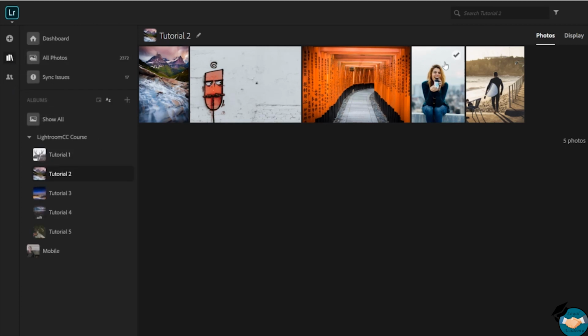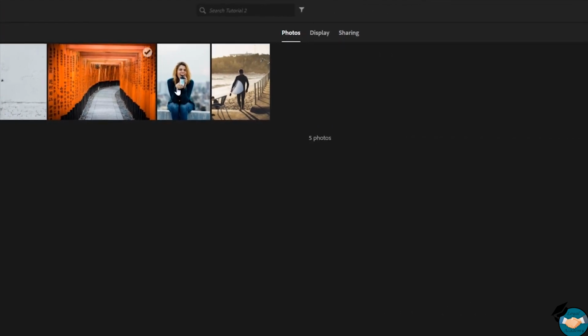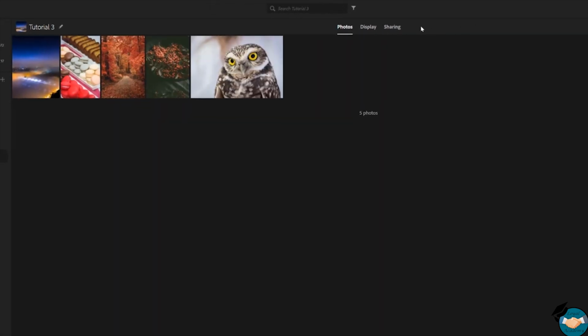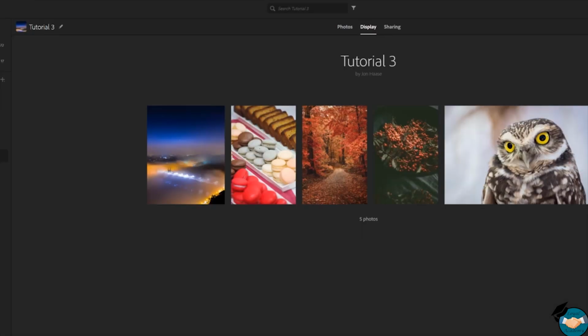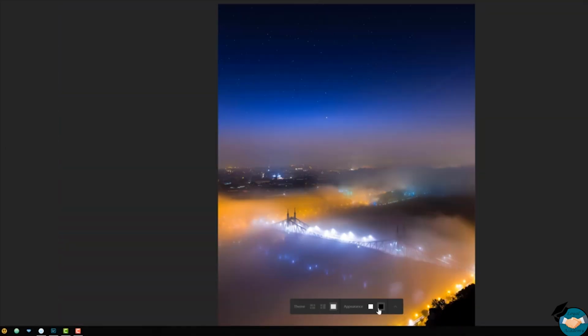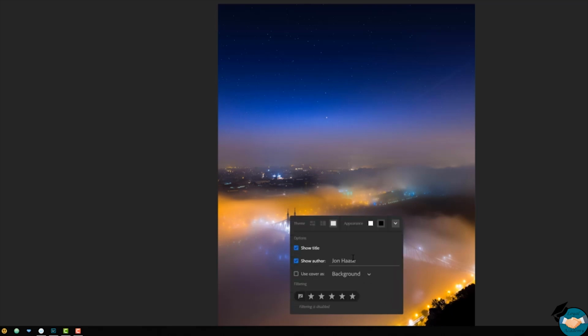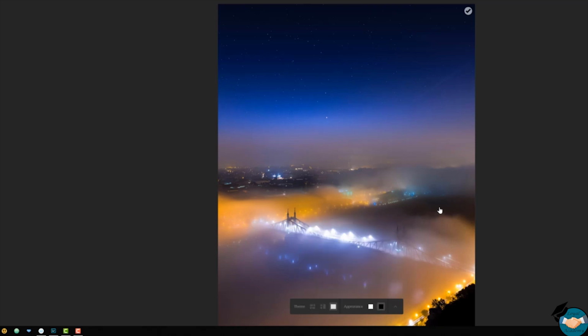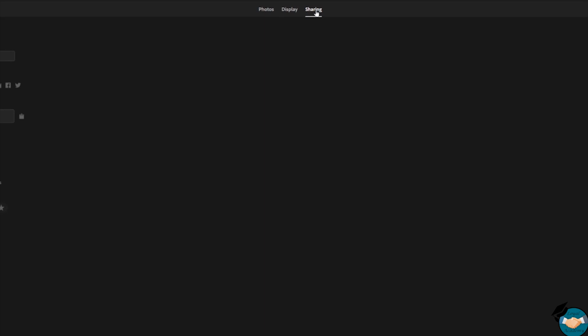Once you're in the photo you want to edit, you'll notice there are a couple different options here that look different than the Lightroom CC on your desktop. Photos will show all the photos that are in your albums. Display will allow you to change how they're displayed, similar to Lightroom CC on the desktop. We can use columns, or we can zoom in to individual images. We can also change the background from white to gray. The dialog box on the right will then show us the details of the image as well as the rating and the author.